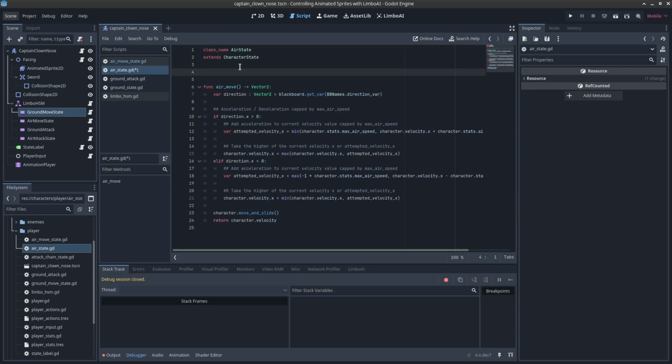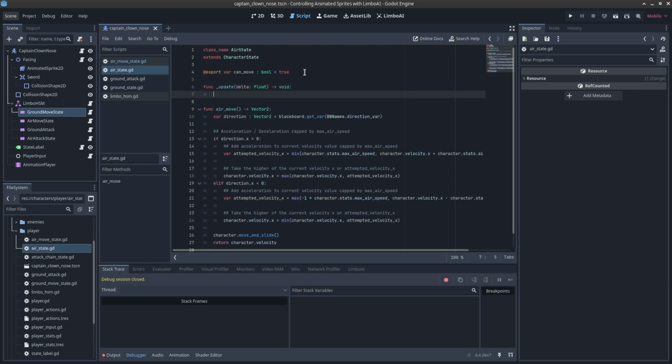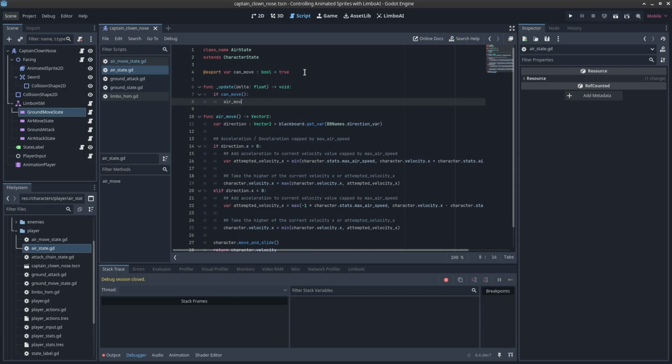And I can add in a variable to determine whether any given air state will actually run this or not by saying @export var can_move, which is a Boolean. And we will default this to true, I suppose. Okay, and then in func update, we will just say if can_move, then we're going to run air move. So this is not a function, it's just a property set up here. Okay, so now any air state will move by default if can move is checked.